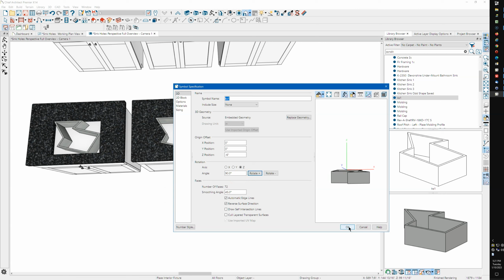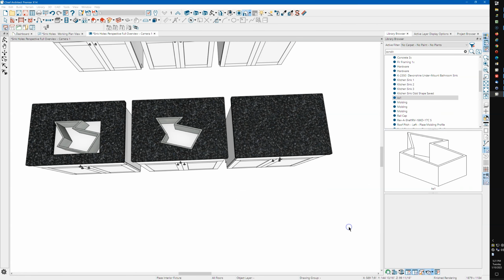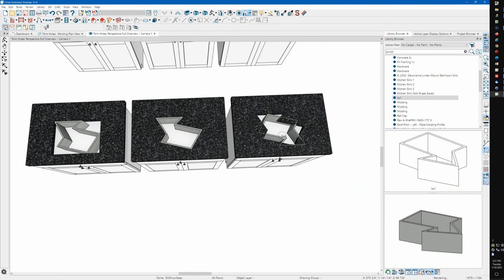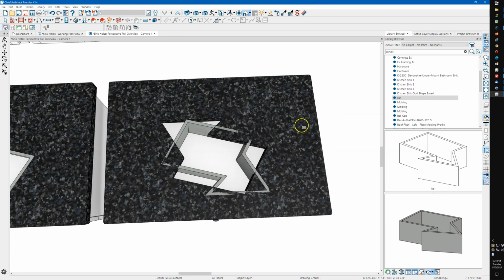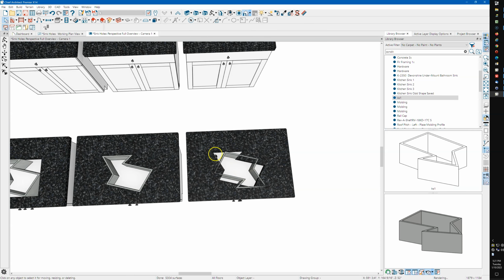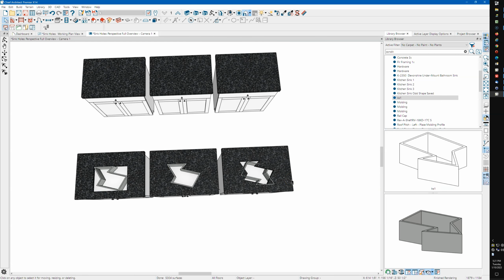I'm just going to experiment and rotate this thing around and say OK. And that's what I thought would happen. So it rotates the symbol, but it doesn't rotate the hole. So you'd have to go back through the process to recreate the hole. And all you would need to do, you don't need to change the symbol, you just need to change the CAD block.